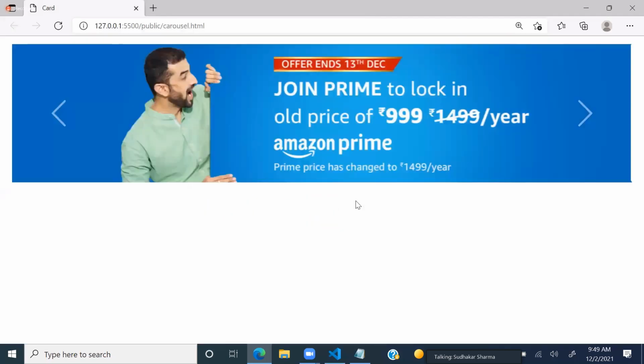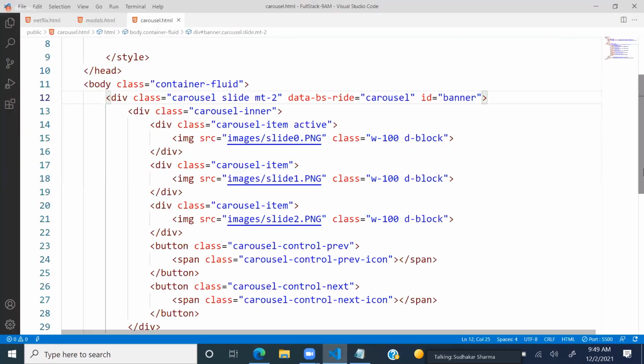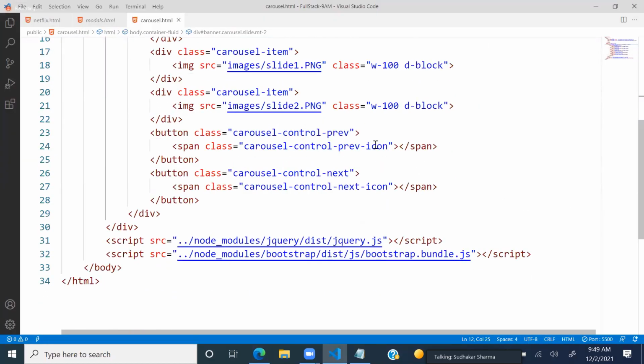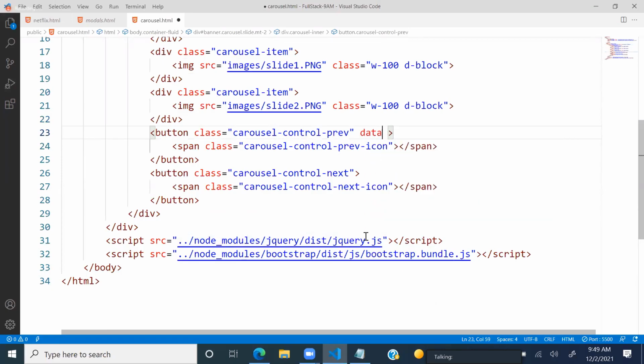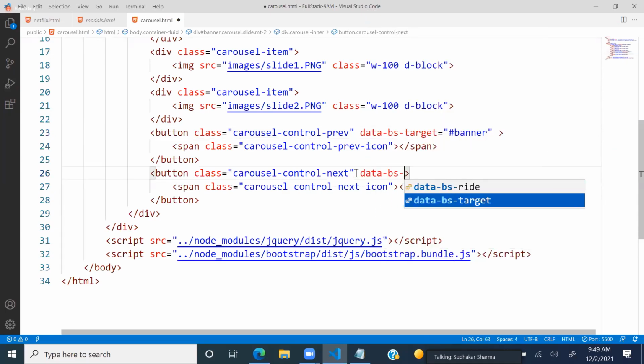So how do we make them work now? Just simple. What we have to do now is, on this button, data-bs-target. It should work for banner. This button also should work with data-bs-target. The target is banner, hash banner.